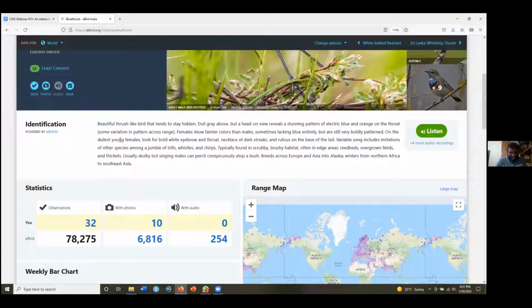So you also have descriptions. Beautiful thrush-like bird that tends to stay hidden, etc. How to identify it, and a short description. Remember that this is no substitute for a field guide. A field guide has information on how to separate it from other similar looking birds. Field guides also have information on where you can find this bird, and you have these plates that allow species to be compared visually together. So you have many species on a page, and you can look at what other similar species there are. And that is something that you cannot do in an online resource like this.